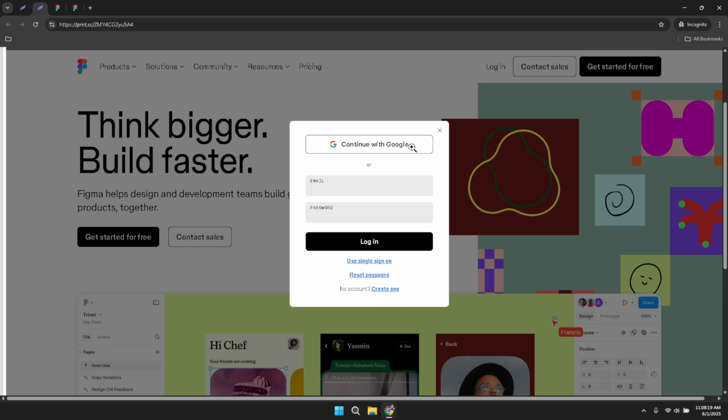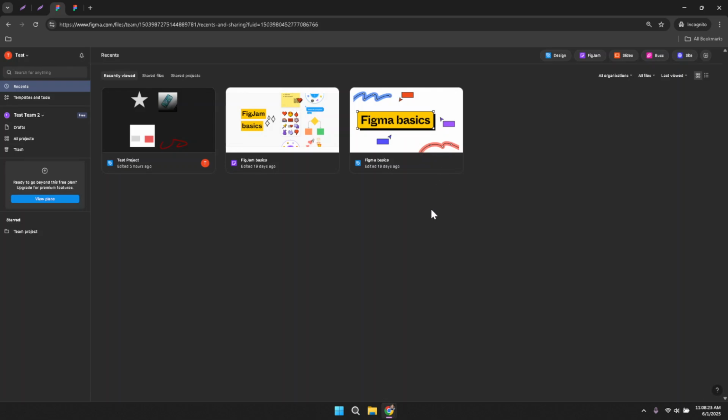Once you have clicked on the Continue with Google option, a list of available Google accounts will appear if you are already signed in to Google on your computer. From that list, simply choose the account you wish to use to sign into Figma. Selecting your account automatically completes the authentication process and grants you access to your Figma workspace.